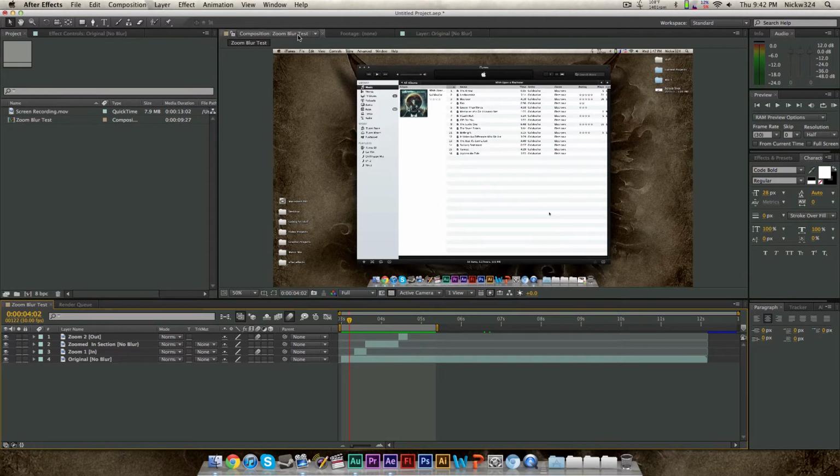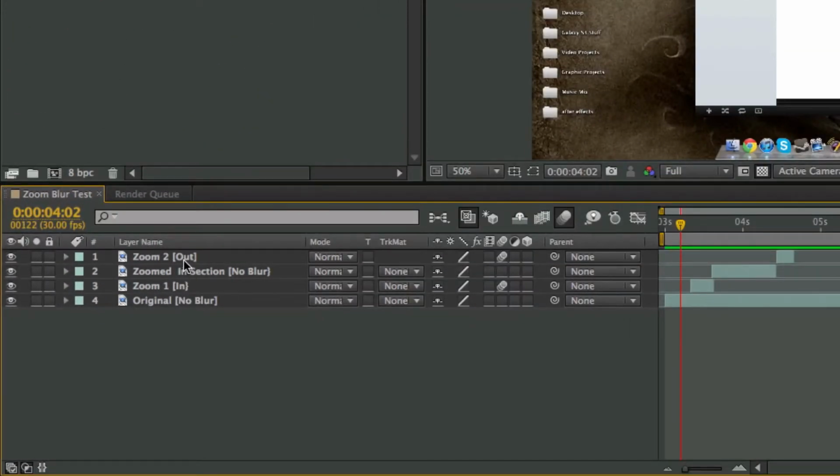So here's the composition that I put together beforehand. As you notice, I have four layers down here at the bottom. I have one layer which I've conveniently labeled original and no blur, and as you can see, it takes up the entire timeline. This is going to be just the original basis of our clip right here. Then I have one different layer for each different zoom in effect, and we're going to show you the importance of that in a bit.